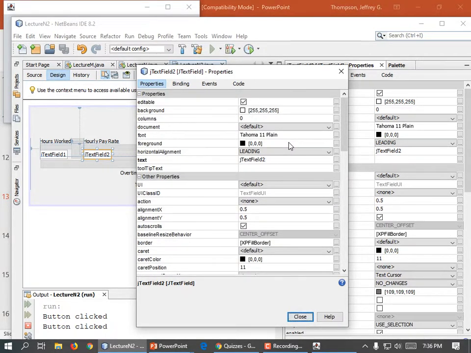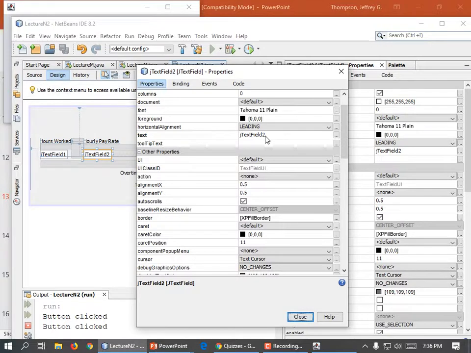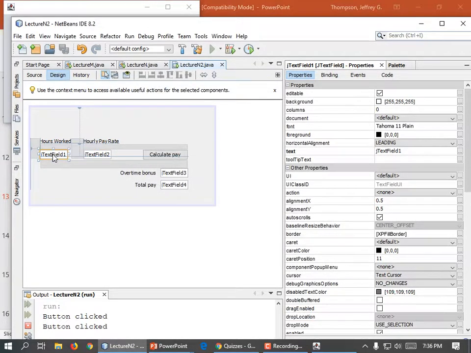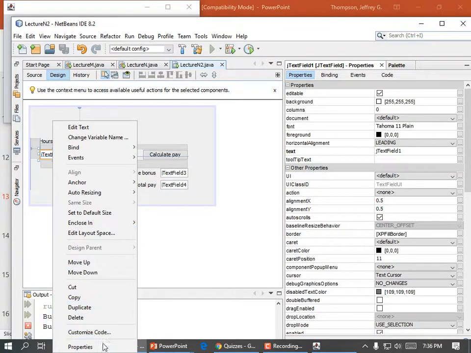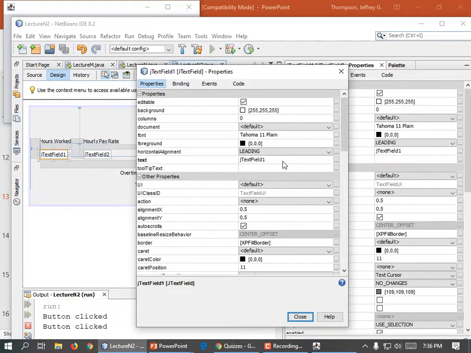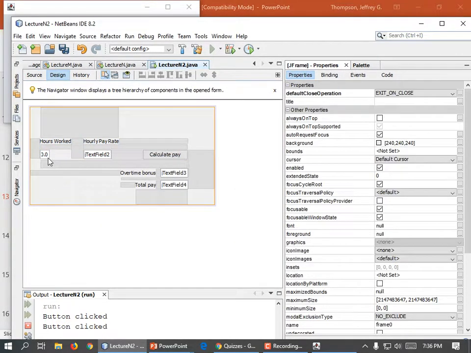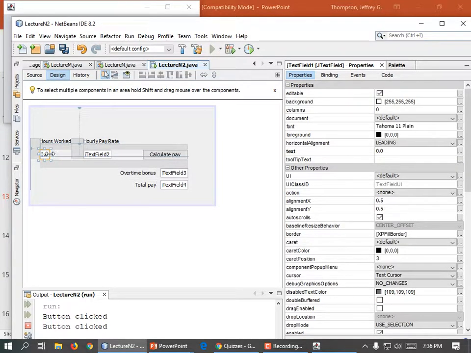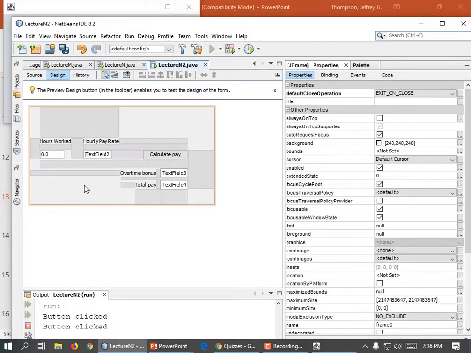I haven't spotted it yet. Right here. Nope, that's the text. But yeah, we could change the text too, right? Because we wanted them to type in some value. So I'm going to right-click on my first text field, not the label, but the text field. Choose properties, and where it says text, I'm going to put 0.0 just to indicate to them that they're supposed to type in a number. And then when I click close, you saw it shrunk it down. I don't like it being shrunken, so I'm going to stretch it back out.